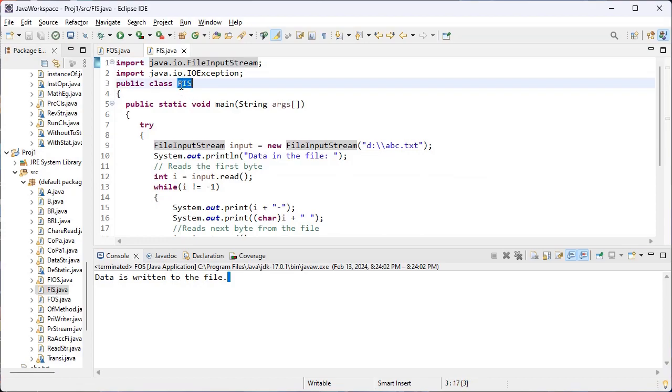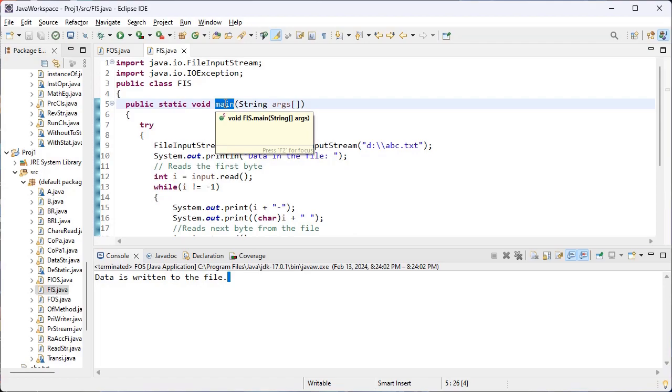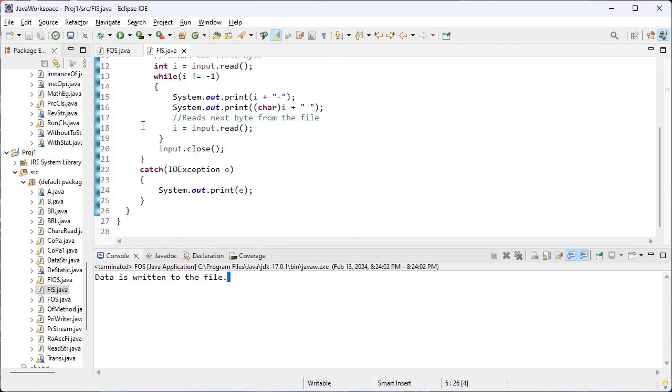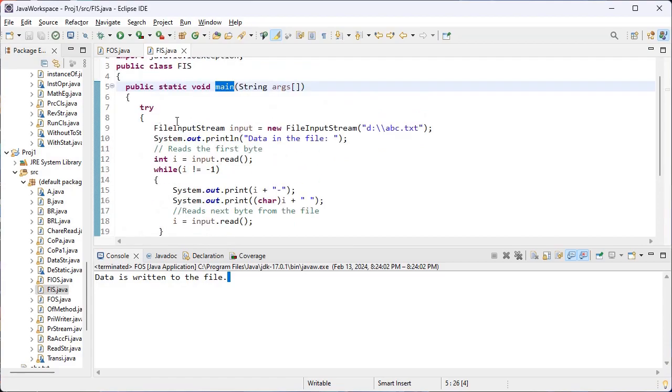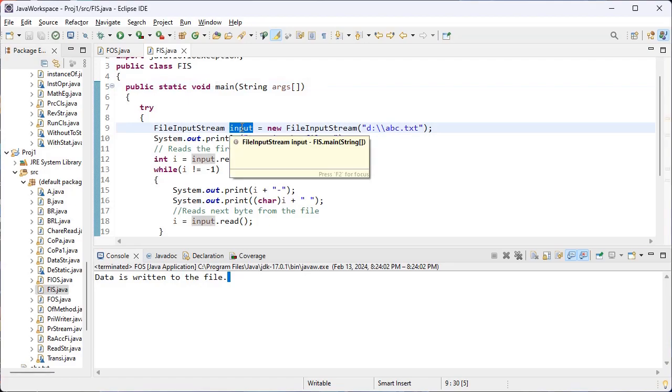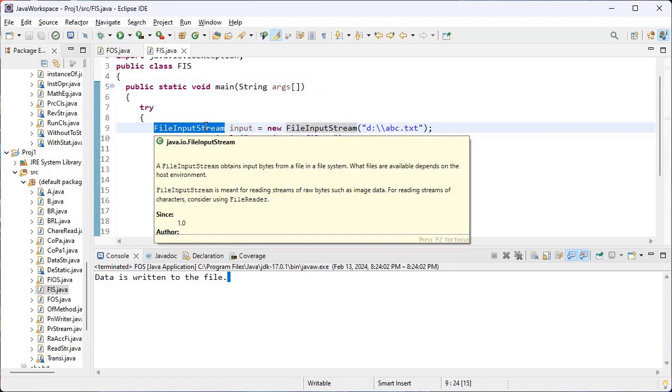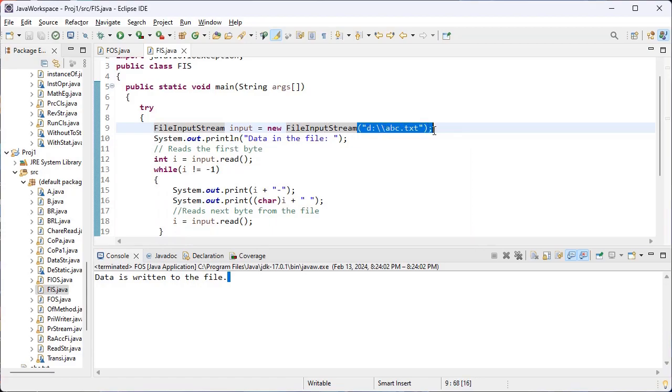Here, this is my class name FIS. I have created the main, and inside the main I have implemented the try catch, that is the exception handling, and inside the try block I have created the object for the FileInputStream class. Okay, and this is the parameterized constructor. Here I have passed the path of the file. Now I want to read the content from this ABC file.